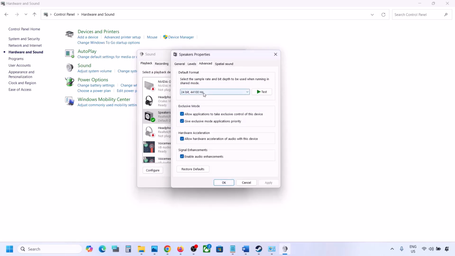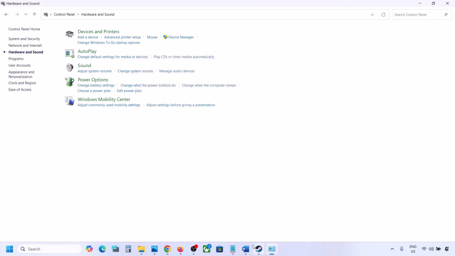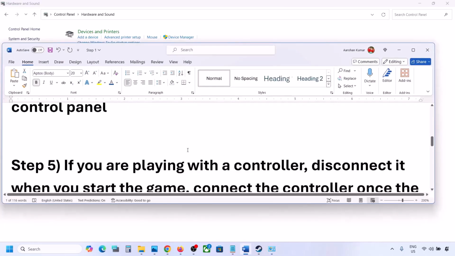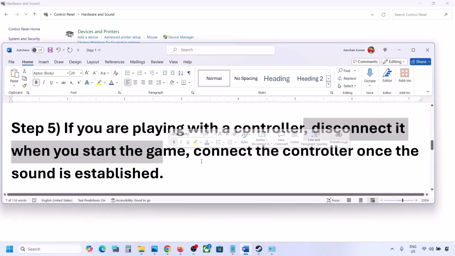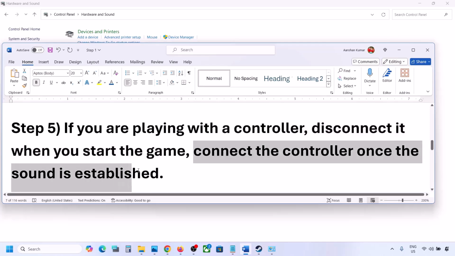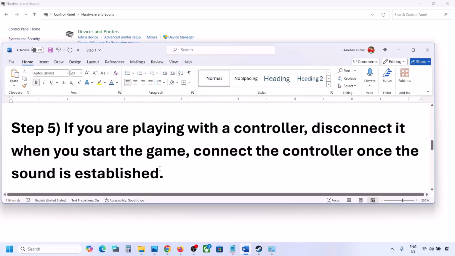But for me I will just keep it at 48,000 Hertz. Hit apply, click on OK, and then you can launch the game and then check. Now the next step is, if you're playing with a controller, disconnect your controller and then connect the controller, launch the game, and then once you hear the sound, now you can connect the controller.